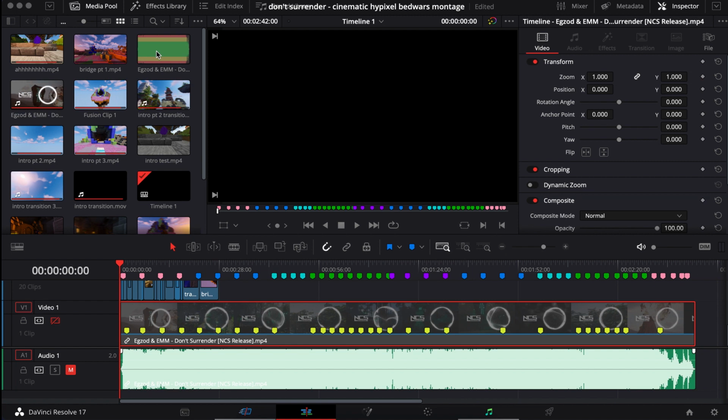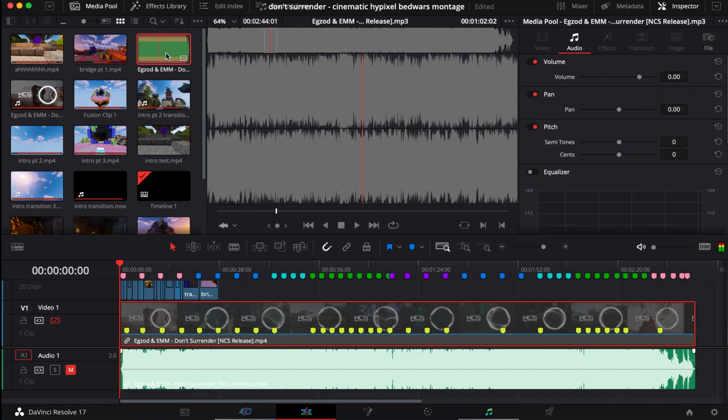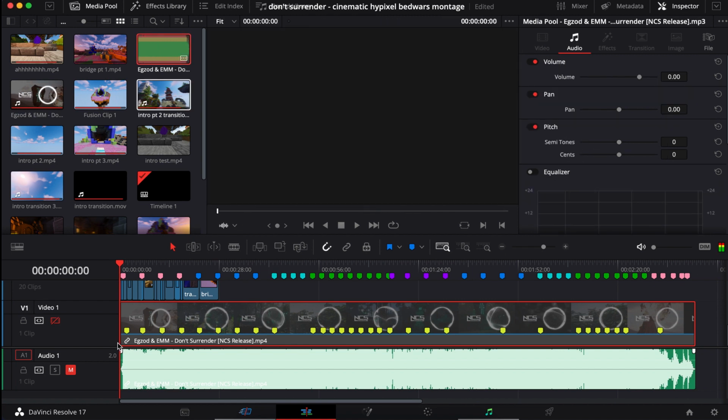And after I download the audio by using a YouTube to MP3 converter, I import the downloaded audio into the media pool, which is here. So then I just drag this into the timeline, and then you have your audio for your montage in here.